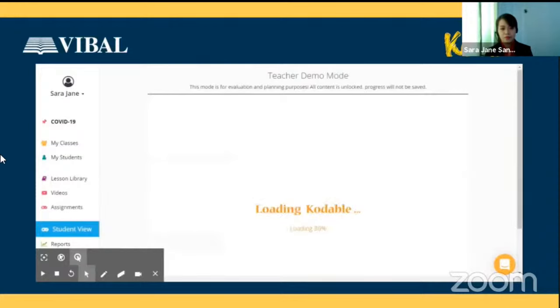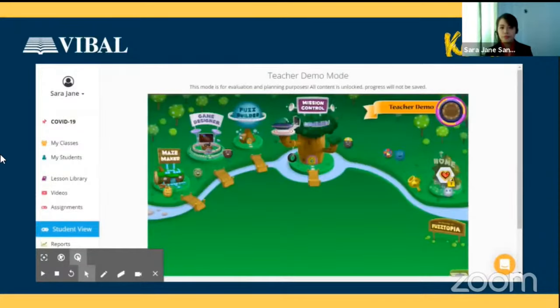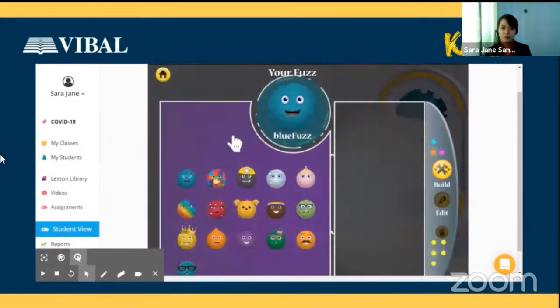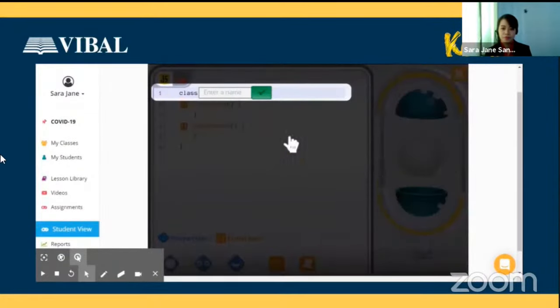Okay, so in here, ito yung makikita ng mga estudyante natin sa application nila. Now, let's try a very basic activity. For example, your subject is English and your topic is adjectives. Now, for the lower grades, yan, you ask them to do a fuzz or to create their own fuzz. Then for me, let's try this one. Yan, and then click build. So as you can see here, step by step, sinasabi ni Codable kung paano yung gagawin.